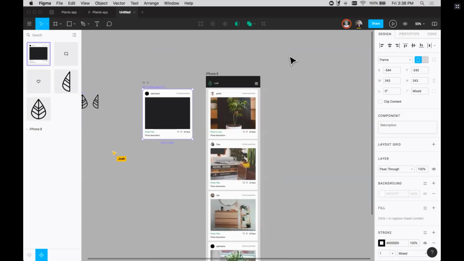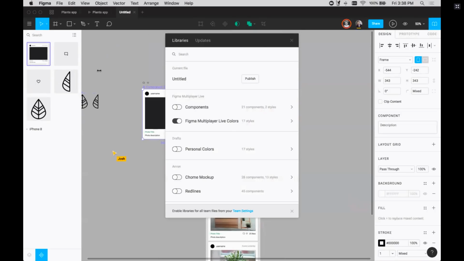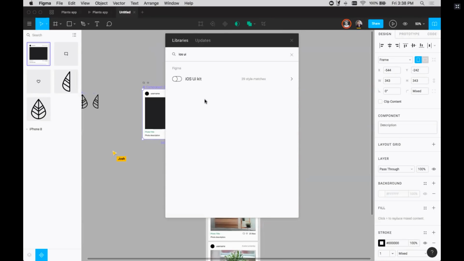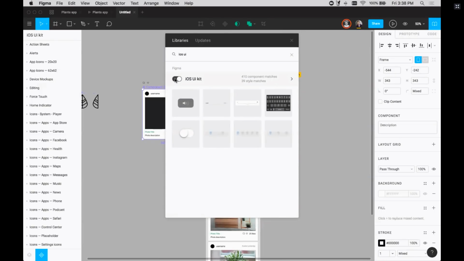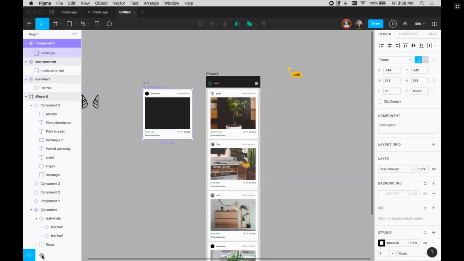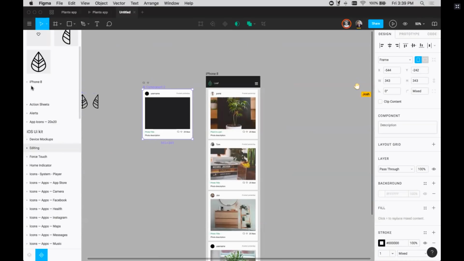If we wanted to share these components, it's just a matter of going back into this document and hitting publish. In our case, untitled is going to be a library that we can turn on for other files. But I'm going to search for our iOS UI kit. If I turn that on, it's going to populate my component sidebar here, which you can always access down at the bottom of the layers panel. And you can also search it.